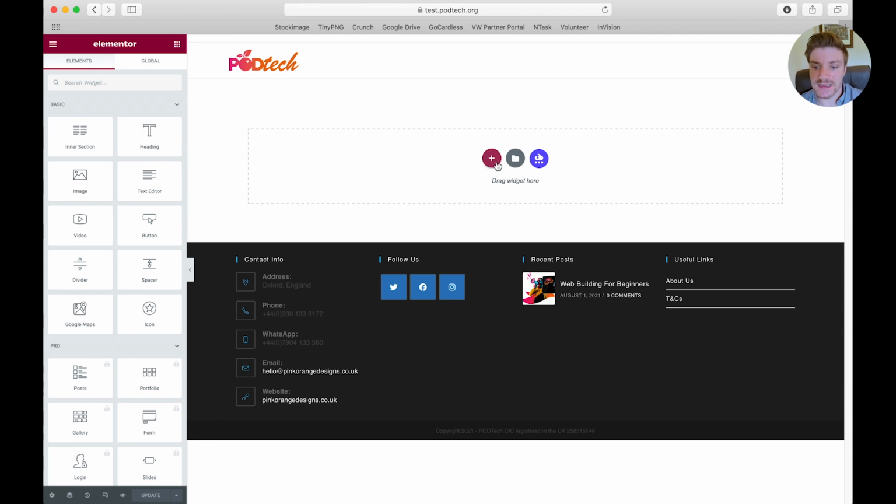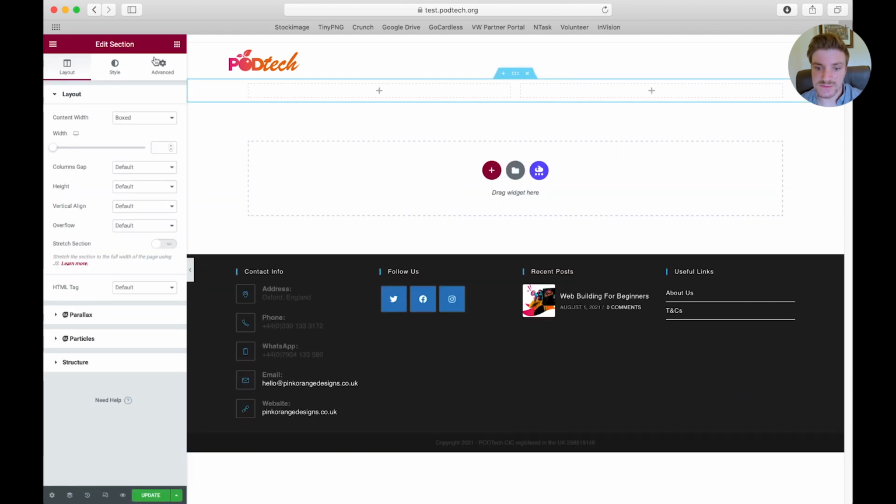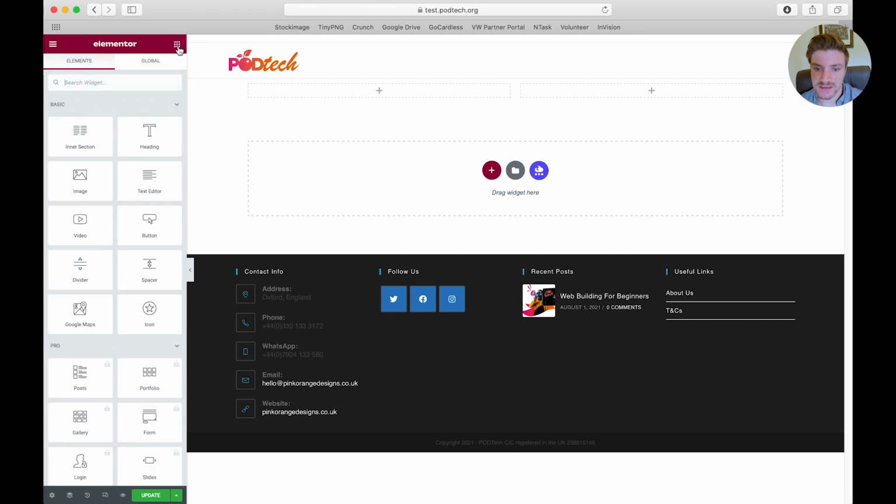So first we want to add a new section. So let's click this little red circle here. And for this, we need 2 columns. So these 2 squares here like that. Next, we're going to add an image. So to do that, there's 6 dots at the top here. Click that image and drag that over.